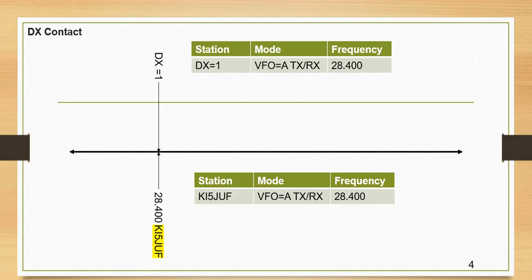You're working a DX contact. We'll call him DX number 1. So you got him, you're working him one-on-one. Your VFO-A is in transmit and receive mode, and mine is also. No big deal here. This is pretty straightforward.